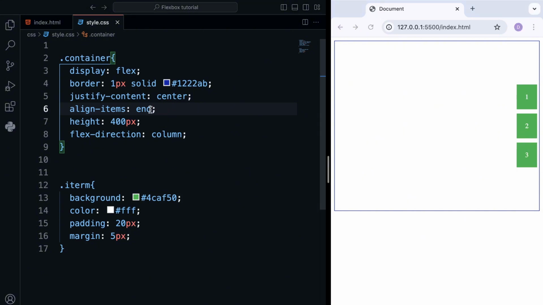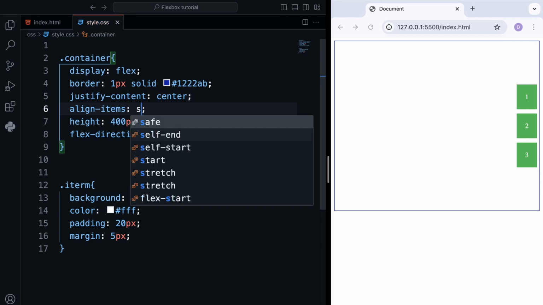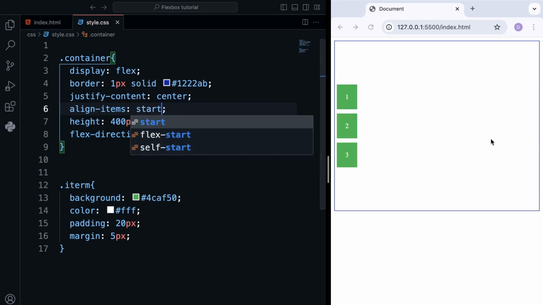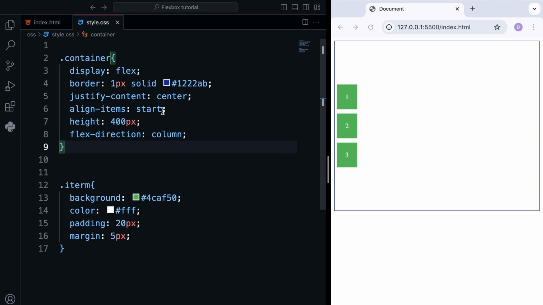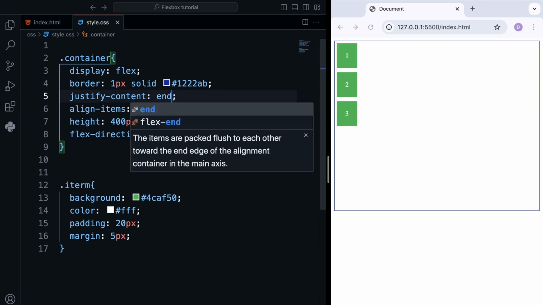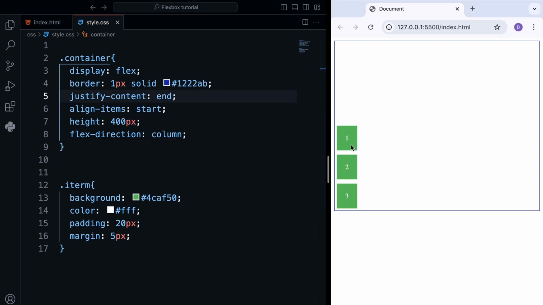Now let's move it to start, and let's see. All right, so it moves from the end right here to the start position. Okay, so now at this point, after we set our flex direction to column, our align self property, or our align items property, now works on the horizontal direction. Okay, and if we want to move it in the vertical direction, let's set the justify content to end, and then you see that now we are moving vertically. Okay, so this is the end in terms of our vertical axis, and this is the start.